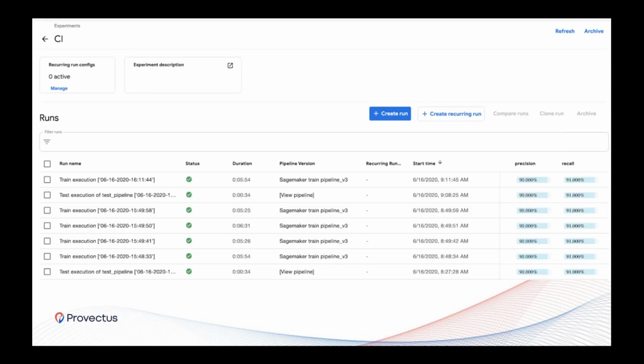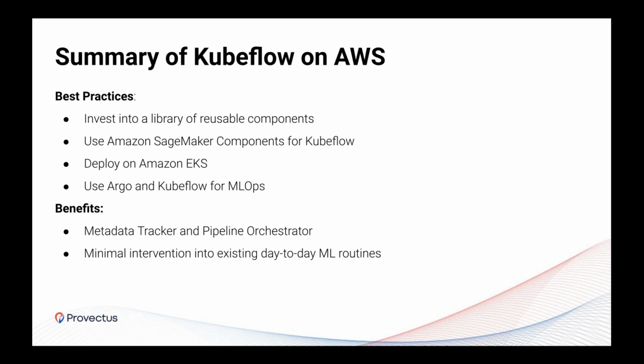So this is how ML pipelines triggered from CI hooks, recorded in Kubeflow, may look like. Very brief screenshot here. Summary. Let's wrap up with the Kubernetes topic. Here's a summary of best practices for you to take home.